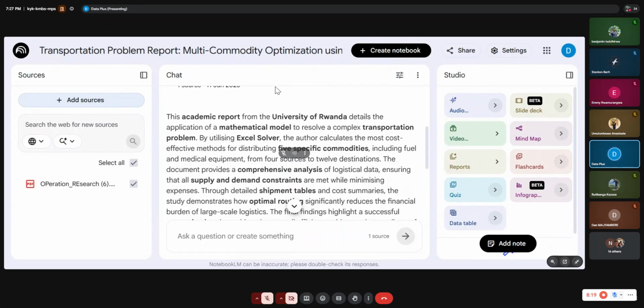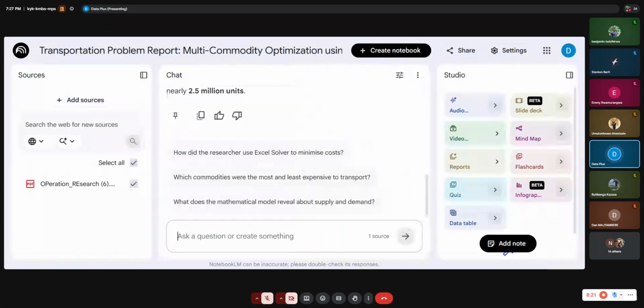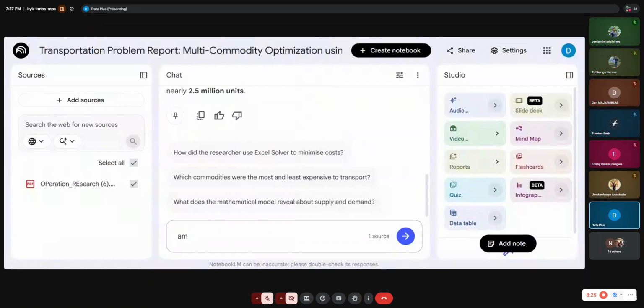I can ask it first: if I'm going to a presentation, generate, act as an audience, and ask me questions regarding my presentation on this population research.